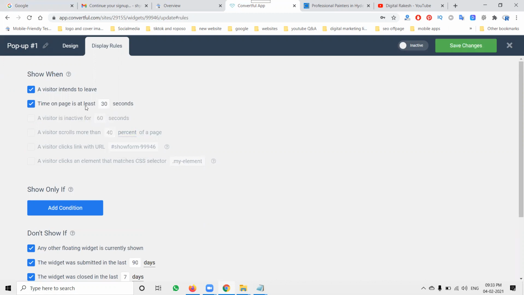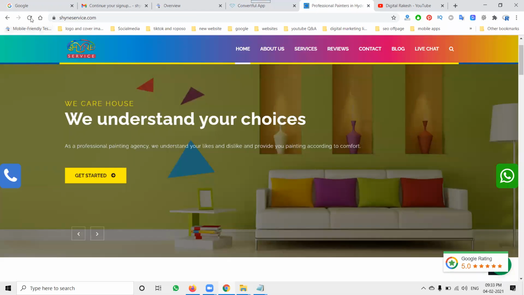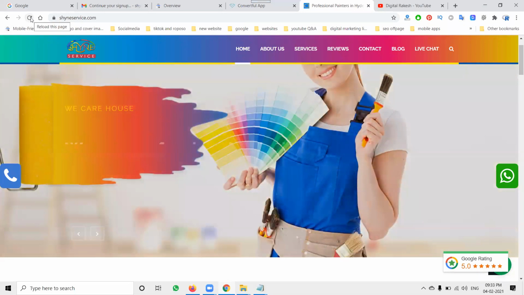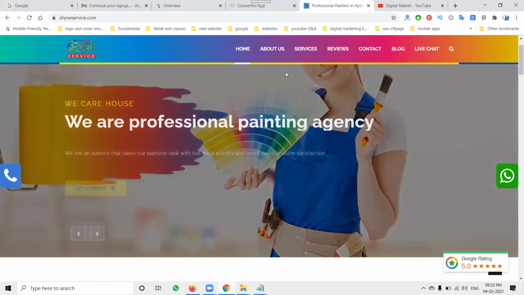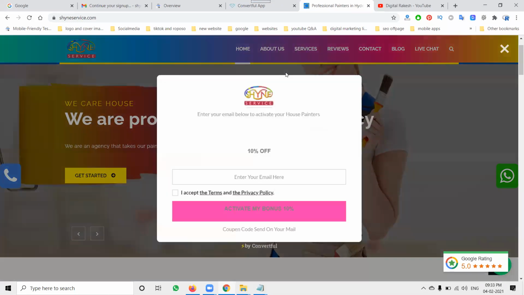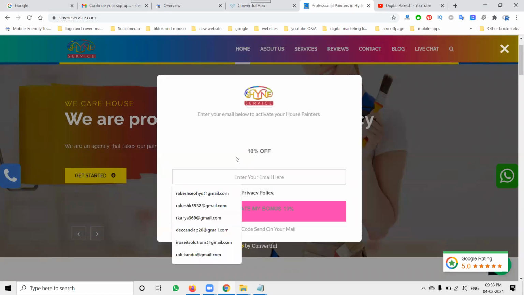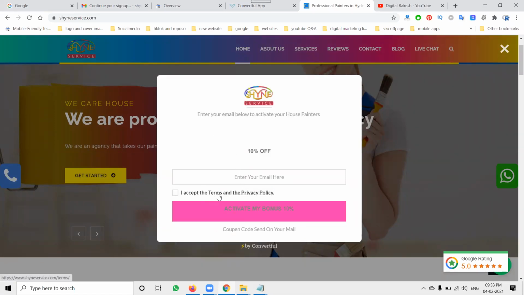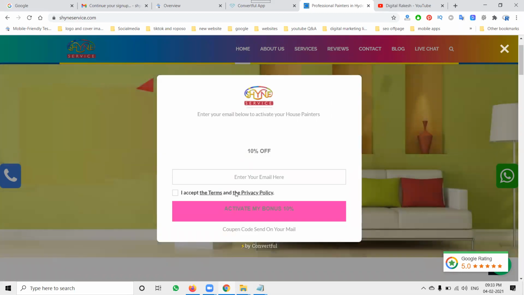So here I'll give this one. Just you can go for a 1 second option given by the customers. Save changes. Now click to activate your particular option. No need for other code. The code is already added in the header file. Just refresh. The people who come to the page in time get an offer of 10%. Enter the email, accept the terms and conditions, and activate here.